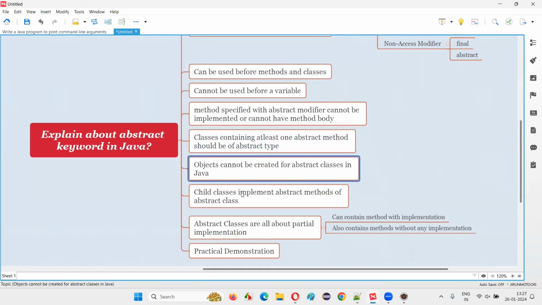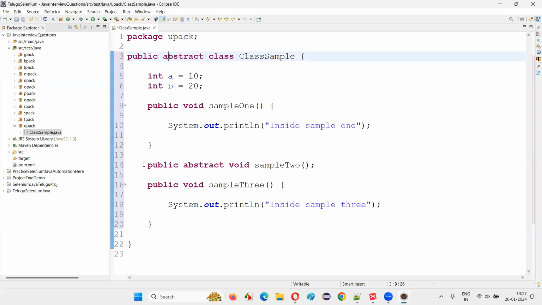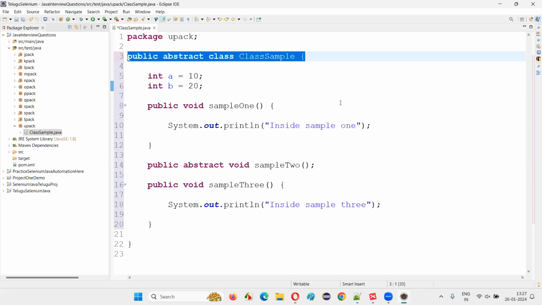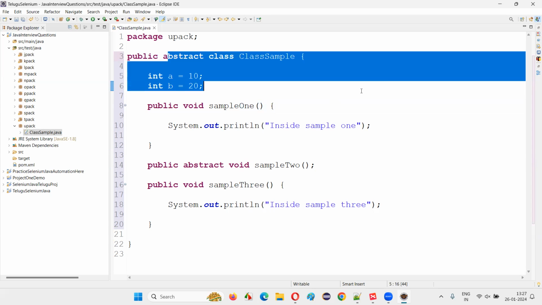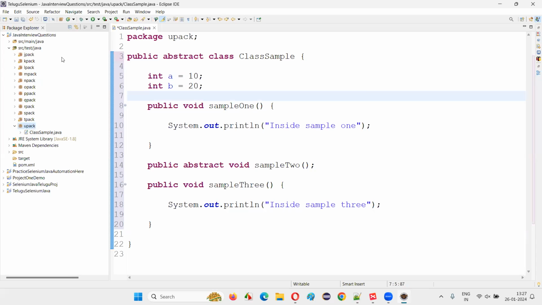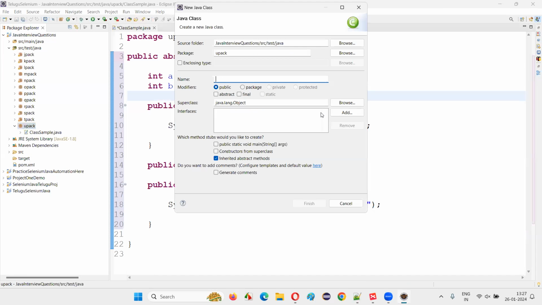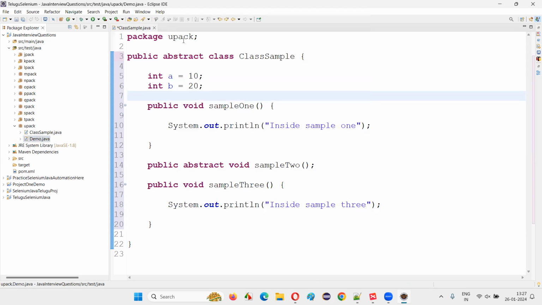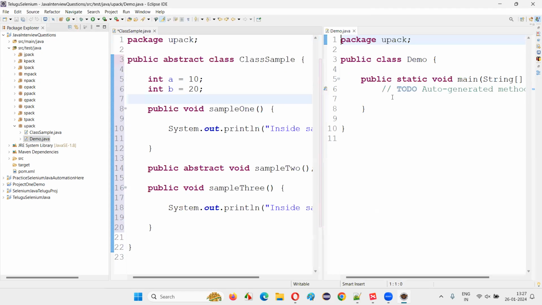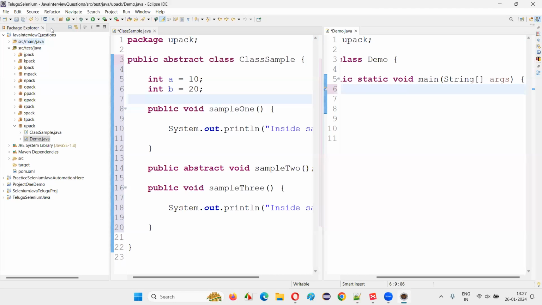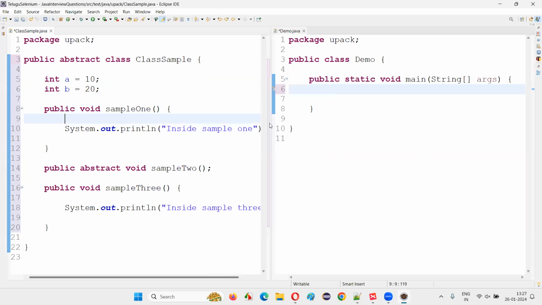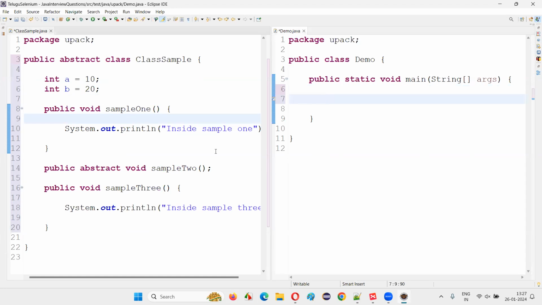Then for that particular abstract class containing at least one abstract method, you cannot create an object, guys. For abstract classes, we cannot create an object. For that, I'll create another class and just name this as demo class, with a main method. Inside this method, just remove this stuff, minimize this so that you can see both the classes side by side. So can I create an object directly for this abstract class? A class which is specified with the abstract modifier.